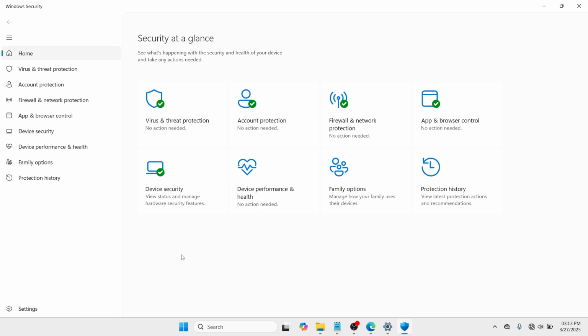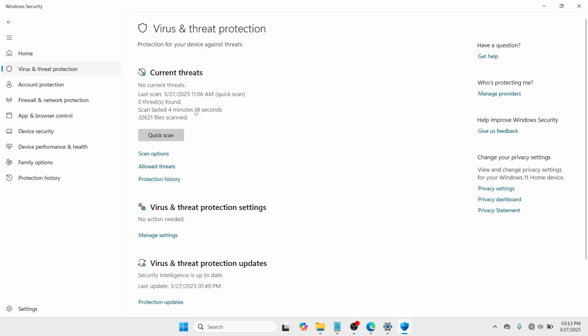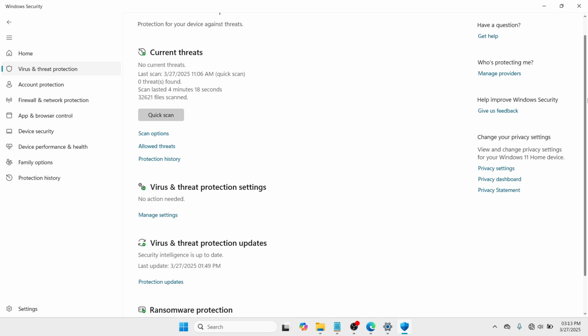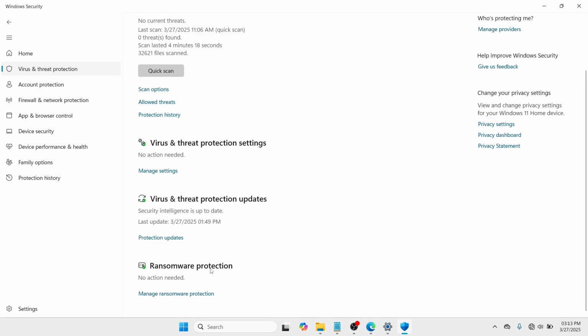Here in this screen or window, you need to proceed at the Virus and Threat Protection. Tap on it, and here you need to scroll down and look for an option called Ransomware Protection, where here you need to click with Manage Ransomware Protection.